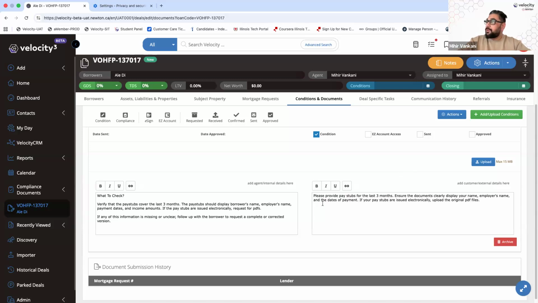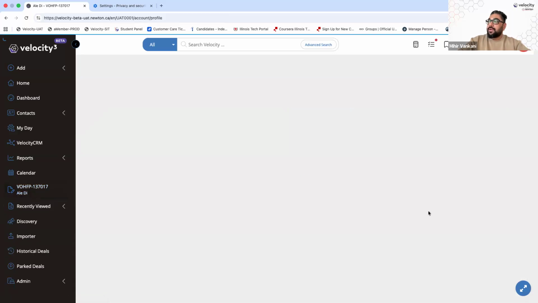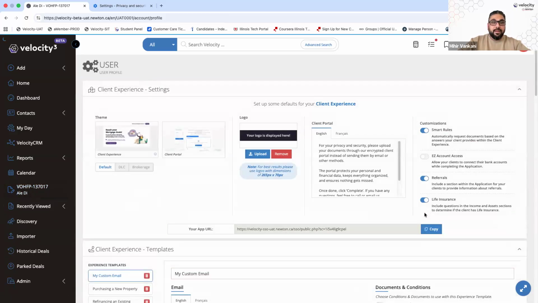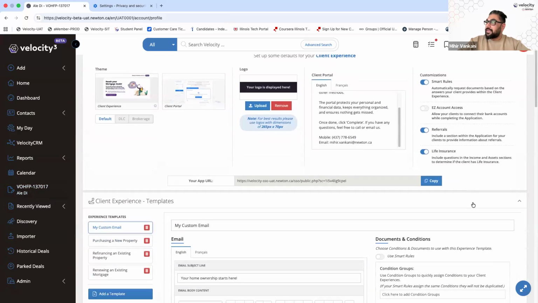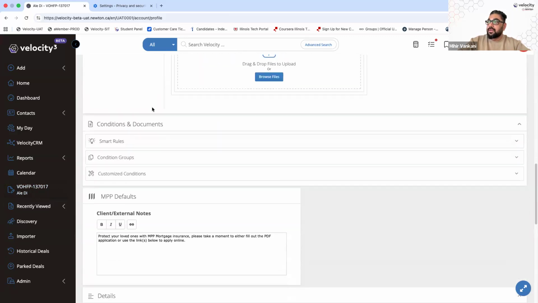Now, here's the question. Where do you add these notes? So click on your initials at the top right, and then go to Profile. Profile is the second button in this menu. When you are on the profile page, if you recall, this is the page where we went when we were discussing client experience in session 1. So ignore all the client experience settings for the time being. Continue to scroll down and go to Conditions and Documents.